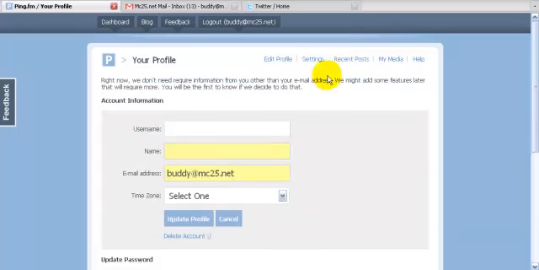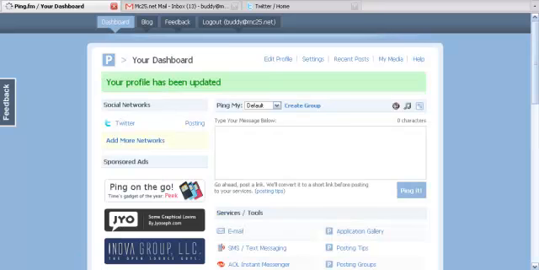Now, if we go back to edit profile, sorry, that's not right. Although while we're here, we need to put in a username and password. And hit update profile. So this takes us to our dashboard. We'd also get to this by clicking on dashboard at the top, but you have to put in a username for your profile before you can do anything else.